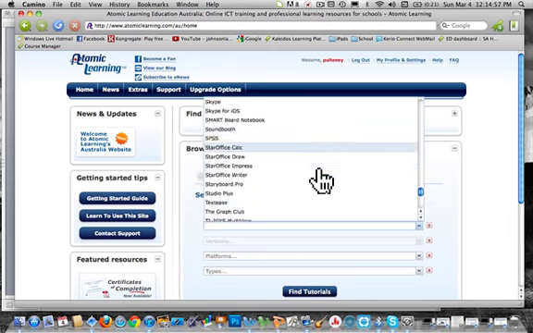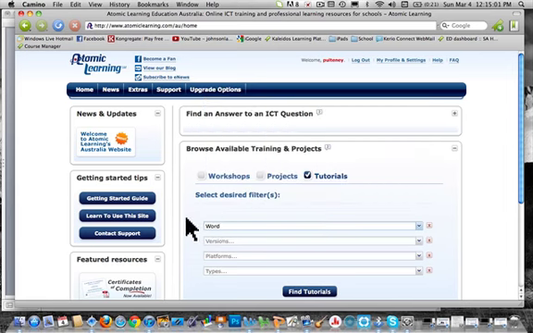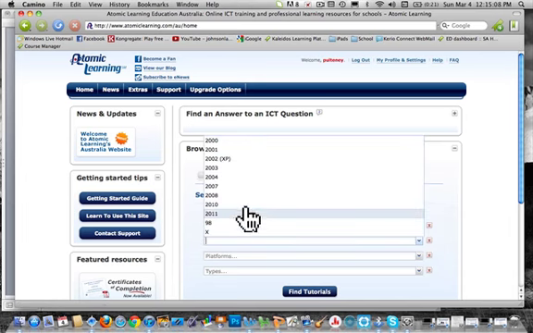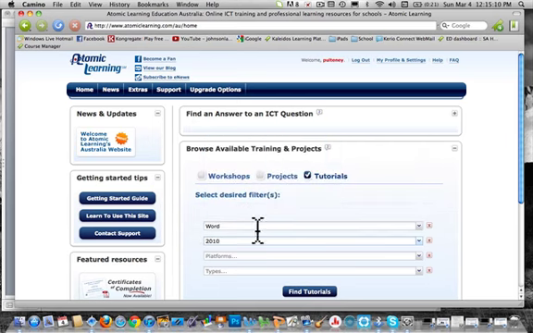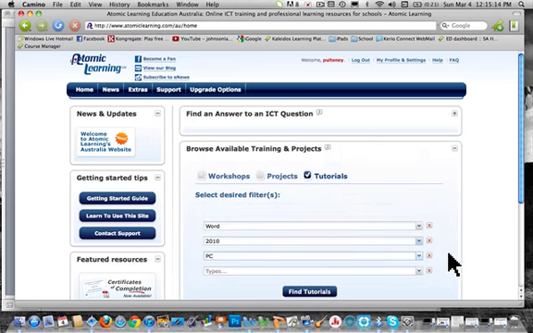Alright, I'm going to go, for now I'm going to go to Word. Alright, so here, just to show off this. So if I go to Word, so this is the program I want, because maybe it's a different version of Word you're not used to. I can then choose the version, so maybe it's 2010. Choose the platform you're using, so most people would be using PC.